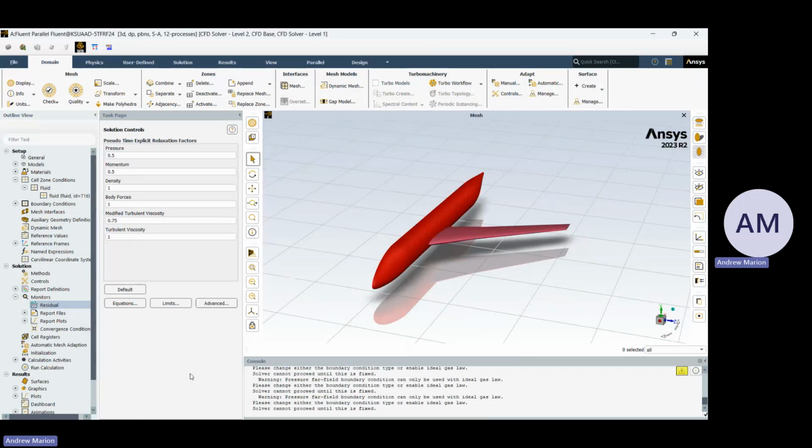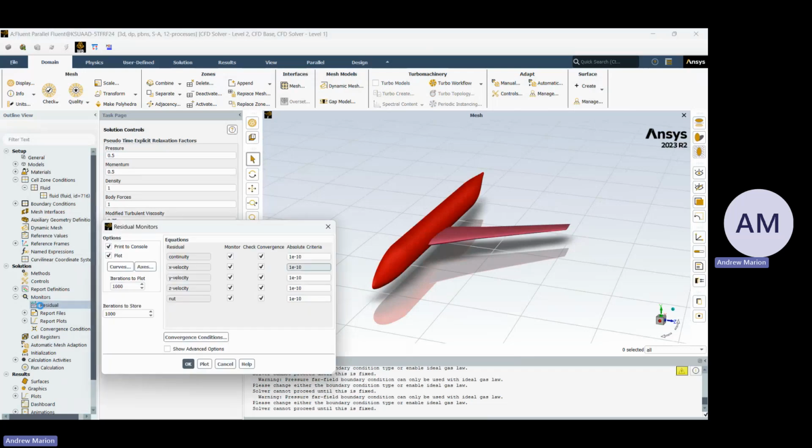So we have that set, and we can leave all this stuff defined. This just is kind of how it's saving all of the data, but it auto sets it pretty well for you. All -10. Yeah, 1e to the -10.